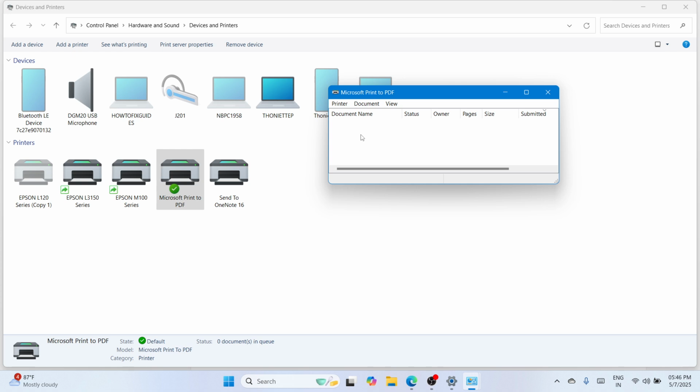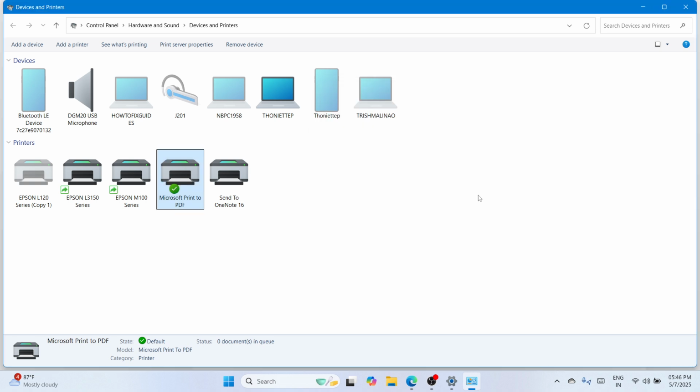But in your case, if there are a lot here, just make a right click and you can see there an option where you can cancel all documents. In that way, you would be able to clear the print queue as well as the print spooler in Windows 11 PC or laptop. Okay?